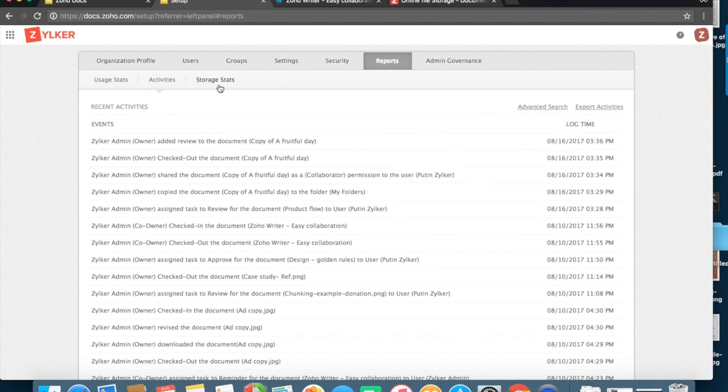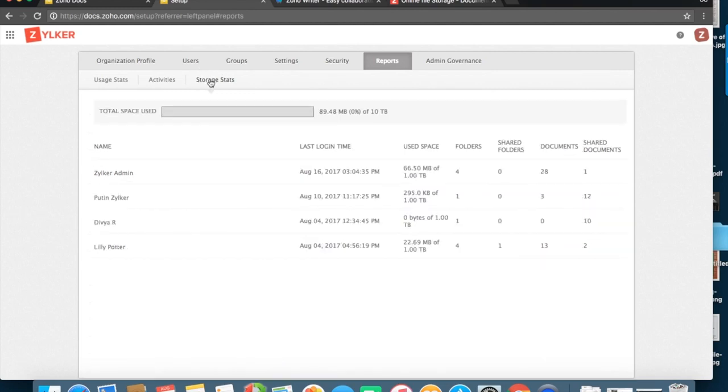The next option we have here is the storage stats. Here you can see how much storage is used and how many documents have been created and shared, and how many folders have been created and shared among the members or outside the organization.